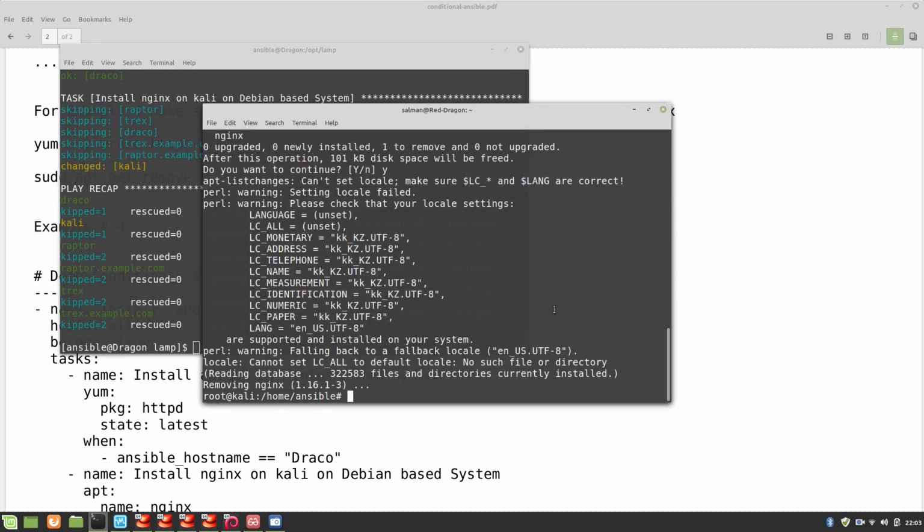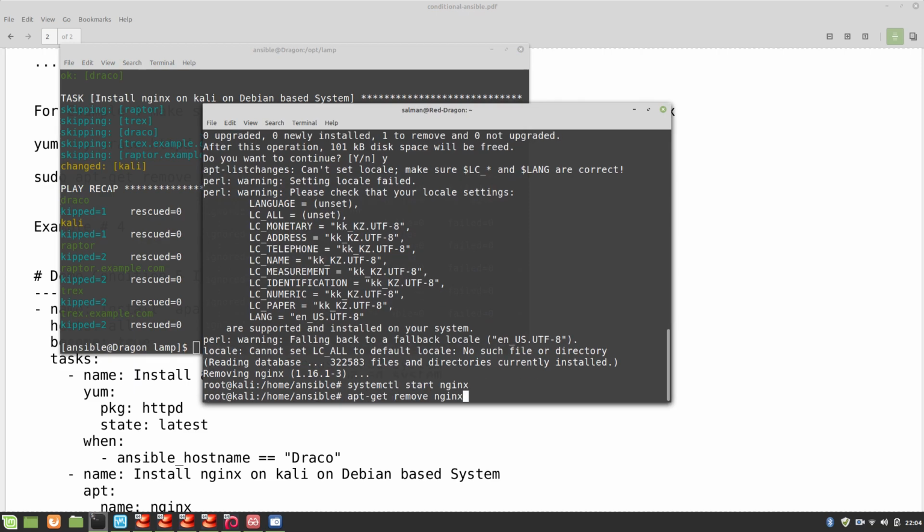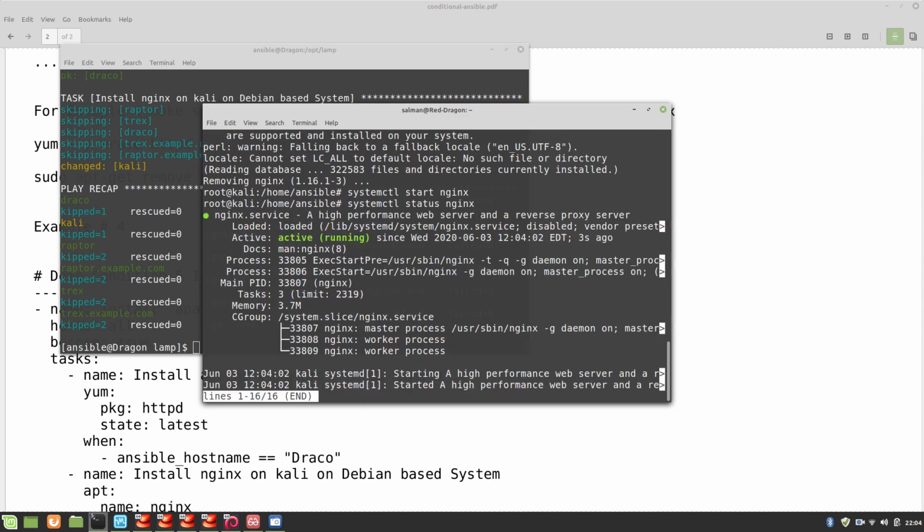So this time, if we have already removed Nginx, and if we start Nginx, it will work because it has successfully installed Nginx into Kali.